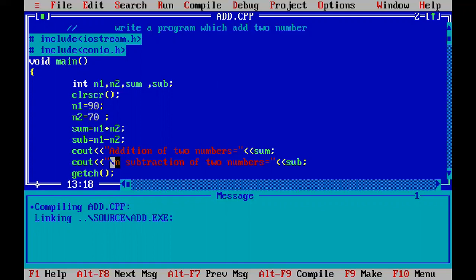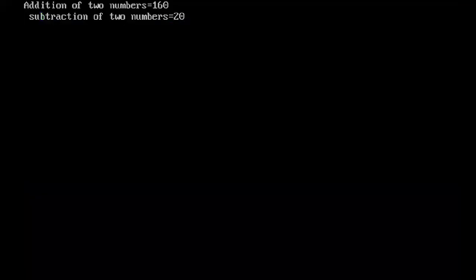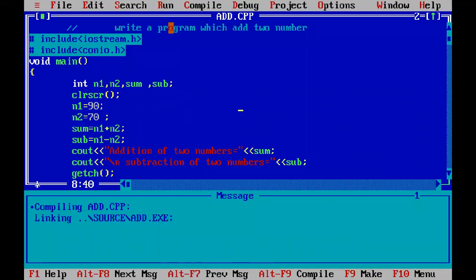Watch over here. This is the first cout statement. This is the second cout statement. At the beginning of the second cout statement, I use \n. Now what happened? Check the output. With \n the result will be on two lines. Addition of two numbers is 160. Subtraction of two numbers is 20, because 90 minus 70 is equal to 20.